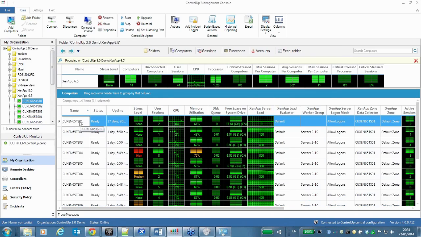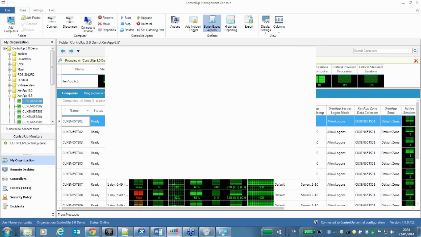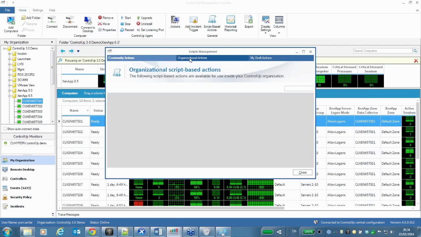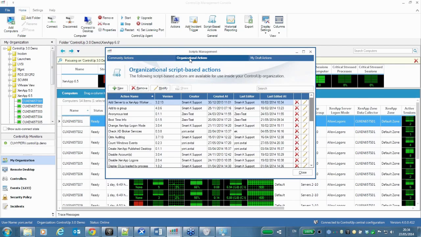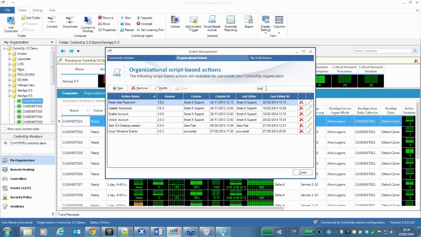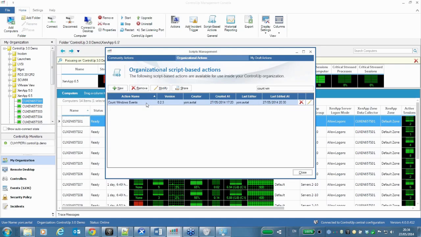Now, one other interesting feature inside SBA is the ability to execute the script on different ControlUp objects. So what I'll do now, I want to show you 2 things. Let me quickly go back to the count Windows event SBA. We're now going to basically change the execution context to include also ControlUp folders.